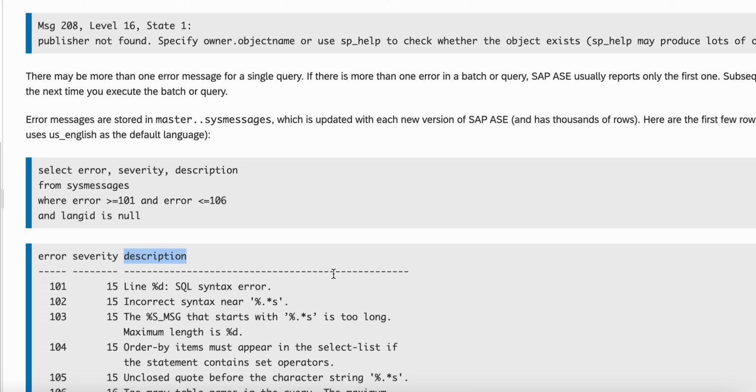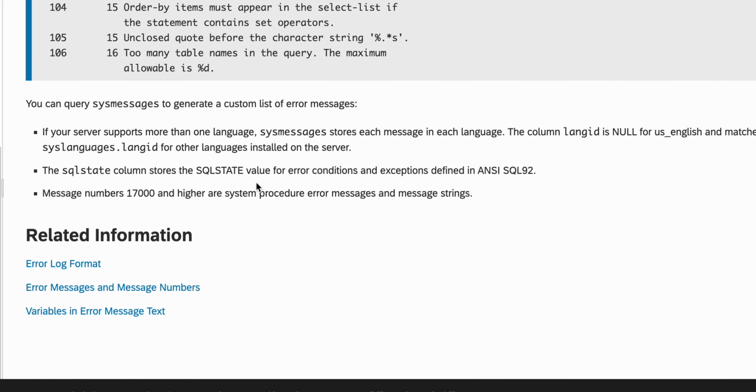Next, if you are performing day-to-day activity and you understand these error messages, you can understand what type of error it is. Message numbers starting with 17,000 and higher are the system procedure error messages and message strings. Now let's see how the error log format looks.